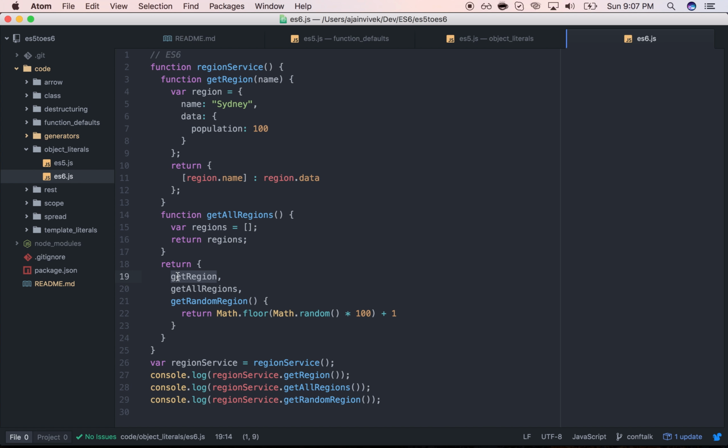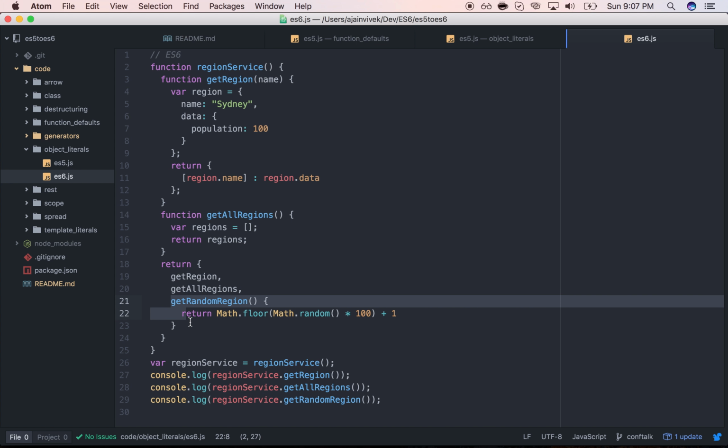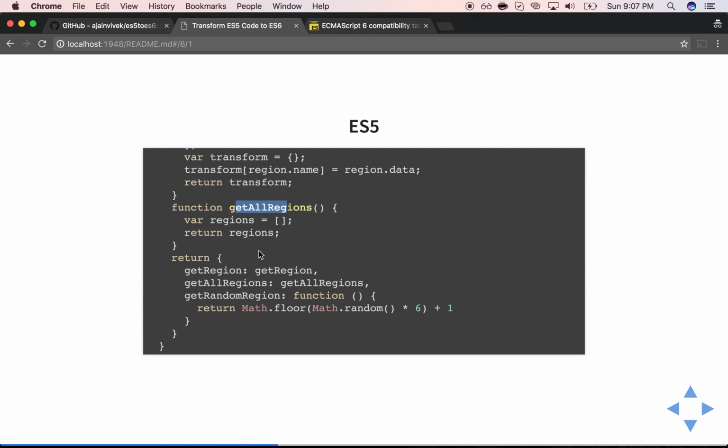Now you could just go ahead and say getRegion, getAllRegions, and rather than saying getRandomRegion as a function, supposedly if you looked at the previous code, it was saying getRandomRegion as a function, you could go ahead and just write a shortcut syntax here. Just say getRandomRegion is a function and just return that value. This is way simpler than what we used to do in ES5, right? So this is what I believe is syntax sugar that looks way simpler and more readable compared to what we used to do in ES5. Okay, let's move on to the next topic for now.